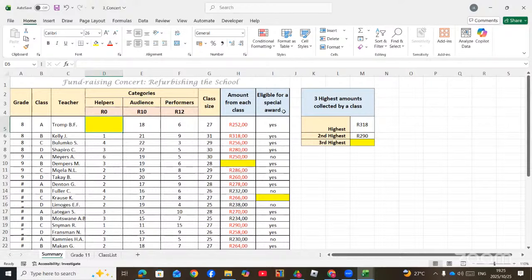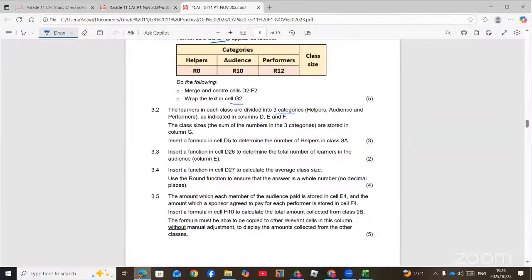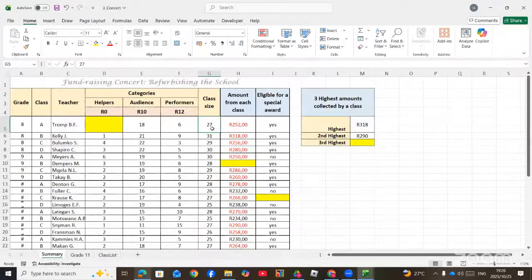And then they are saying that this is the class size, and they are divided into 3 categories. The class size, which is the sum of the 3 categories, is stored in column G. So this is the sum in column G. So meaning this plus that must give you 27. Like here, 21 plus 9 plus 1 will give you 31. Now they want to find this one.